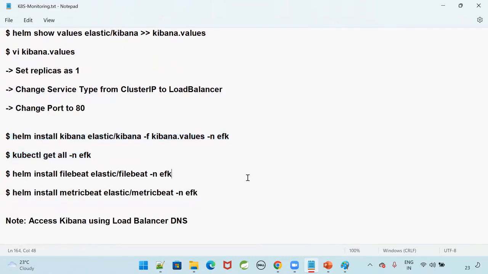After Kibana got installed, in order to collect the log files from the machines, I'm going to use Filebeat. Filebeat will be installed as a daemon set. What is a daemon set? It will be installed on every node, collect the log files, and send them to Elasticsearch. Kibana will be connected to Elasticsearch, get the logs from Elasticsearch, and present the logs.